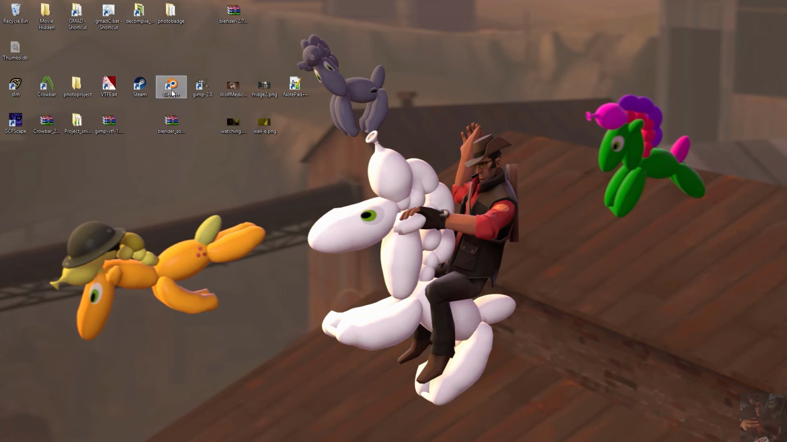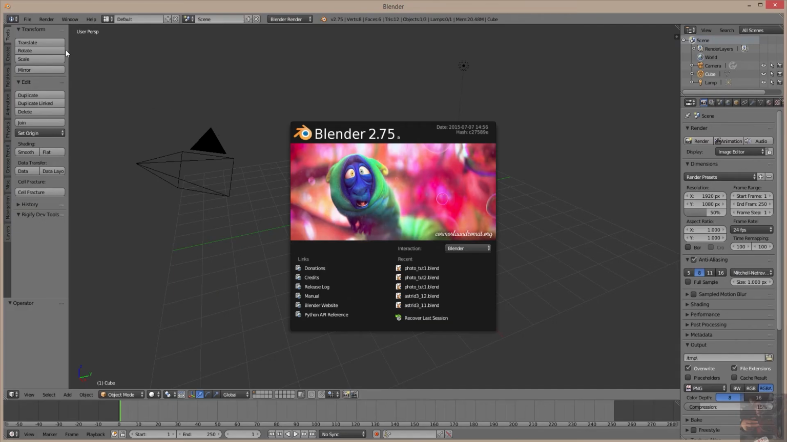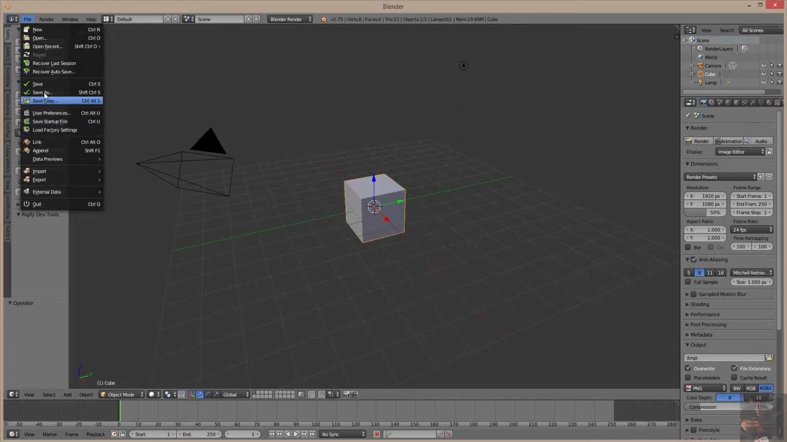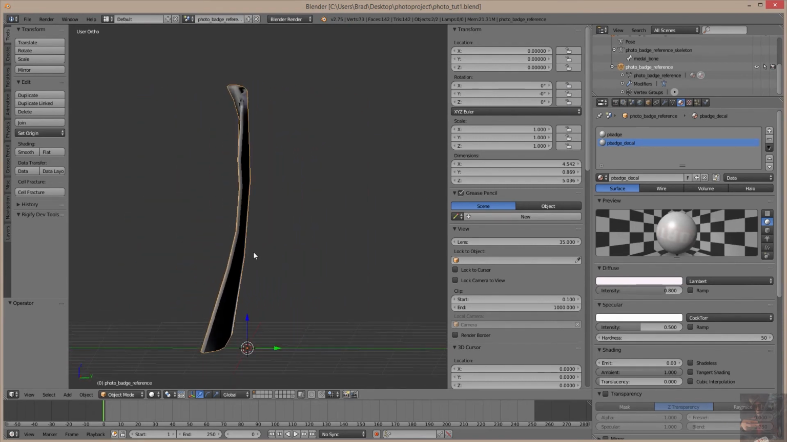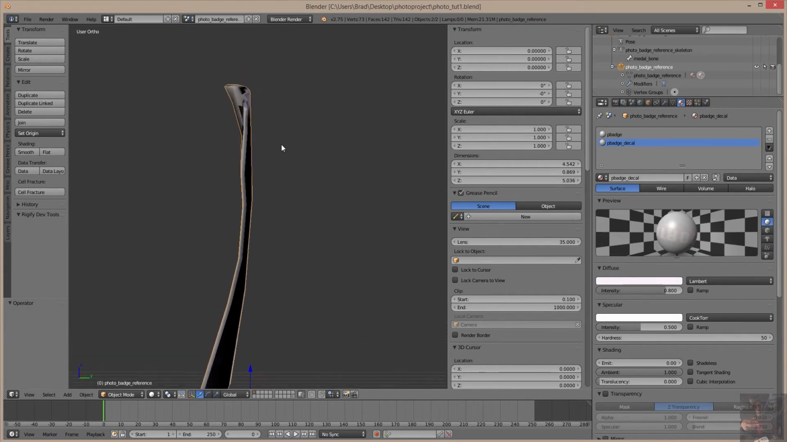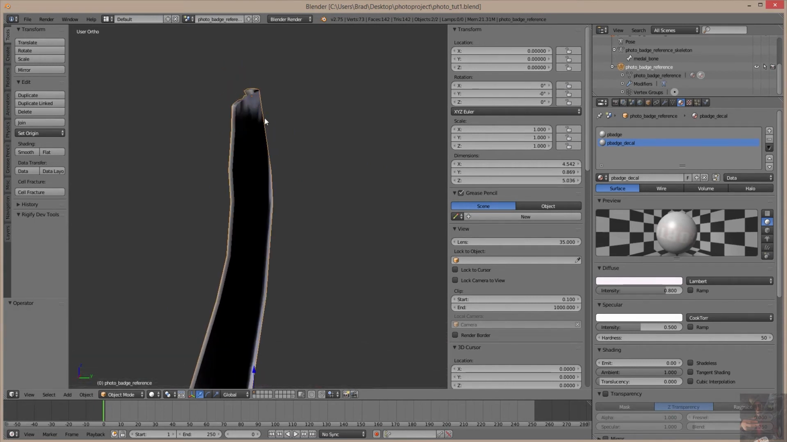So let's get started. We're going to open up Blender. We're going to open up that project file that we've been working with. Here it is. We're not worried about these materials anymore because we've got new materials that are going to replace it in Source Filmmaker. First thing I want to do is check and make sure that all the vertices are weighted and assigned to the bone that we have.